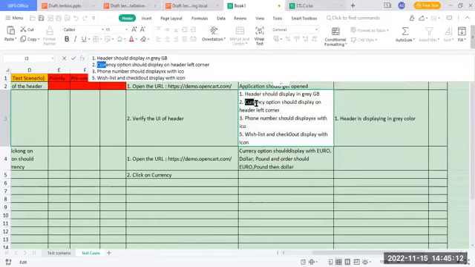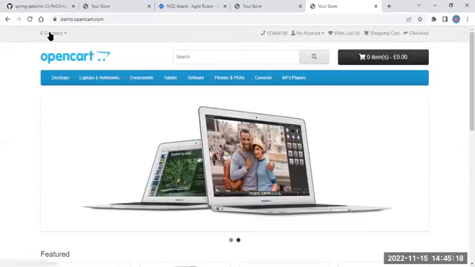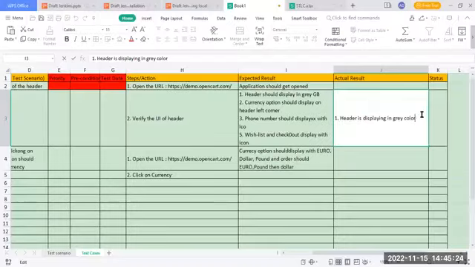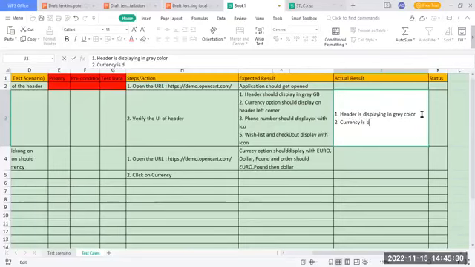Now the second is saying that the currency option should display on the header left menu. So I can go to my application and check it. Okay, here the currency option is there. So let me update my actual result also. What is my actual result? The second actual result: currency is displaying. Yes or no? It's displaying, right?